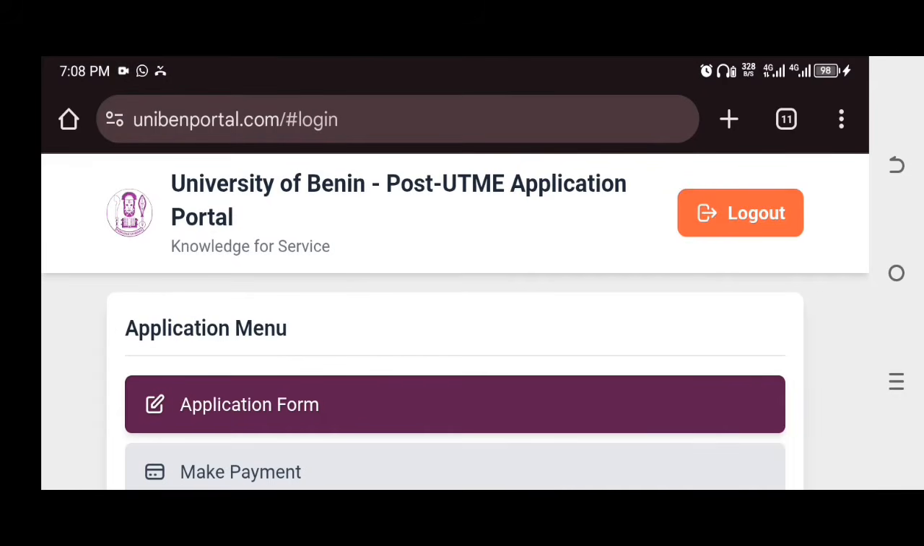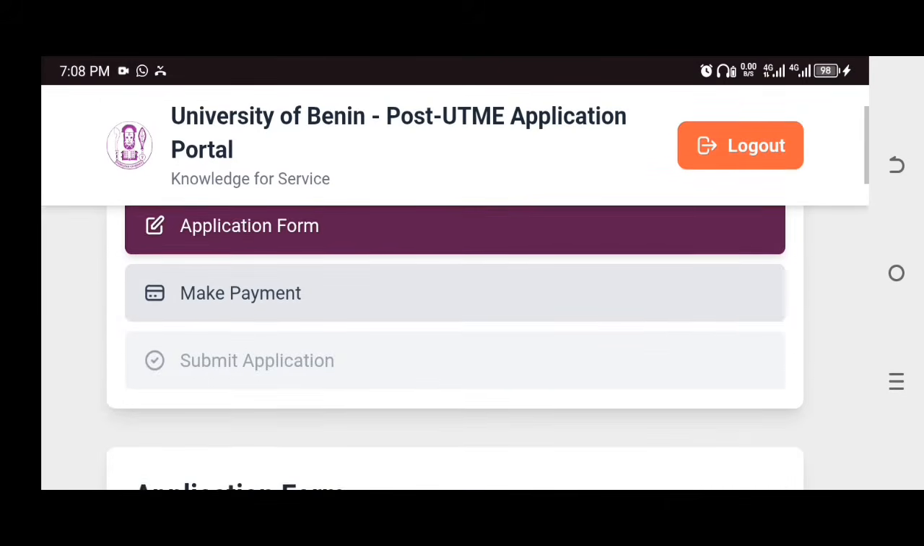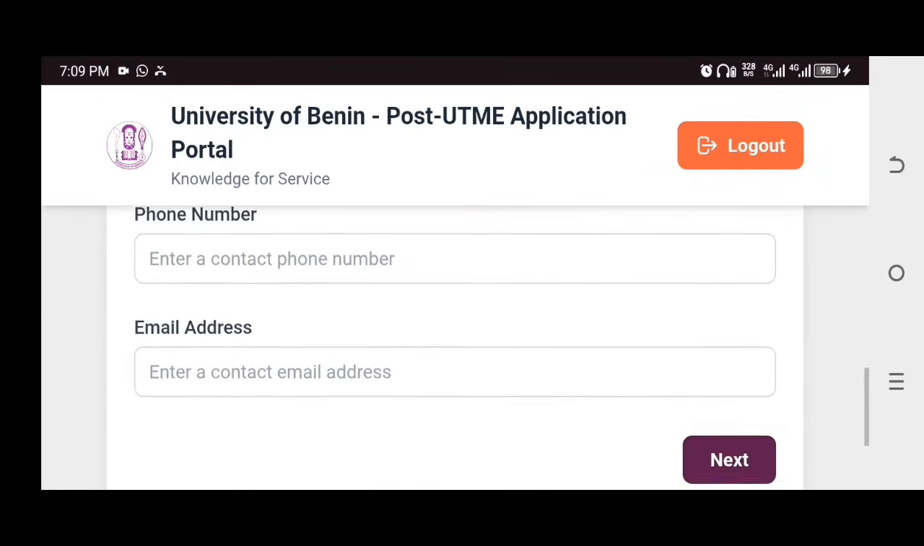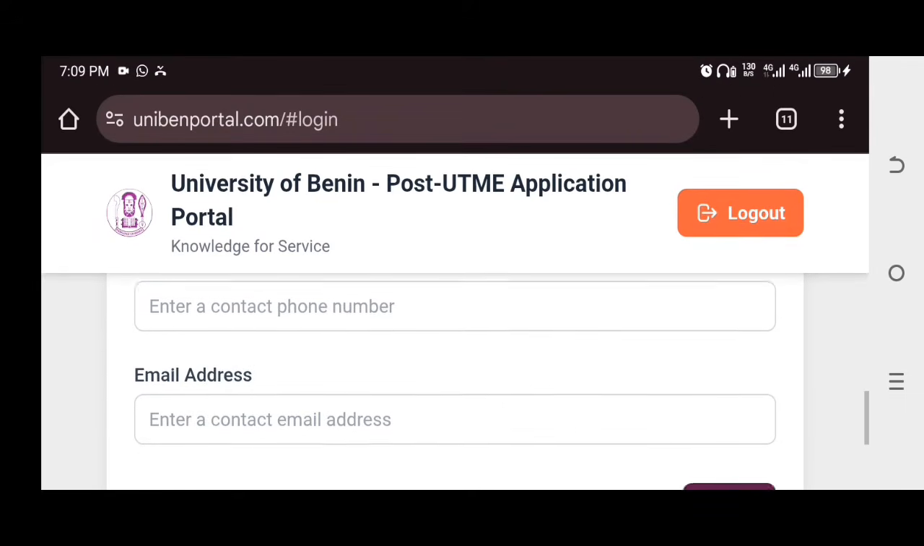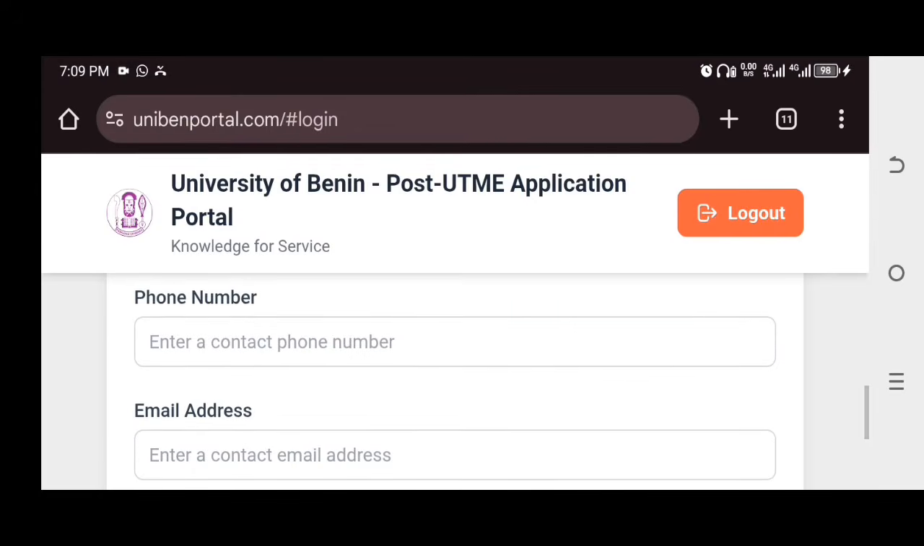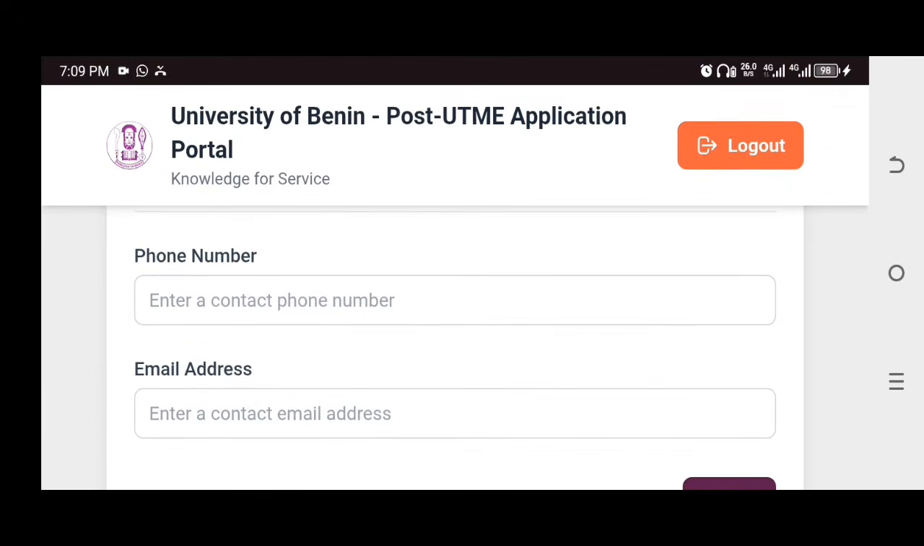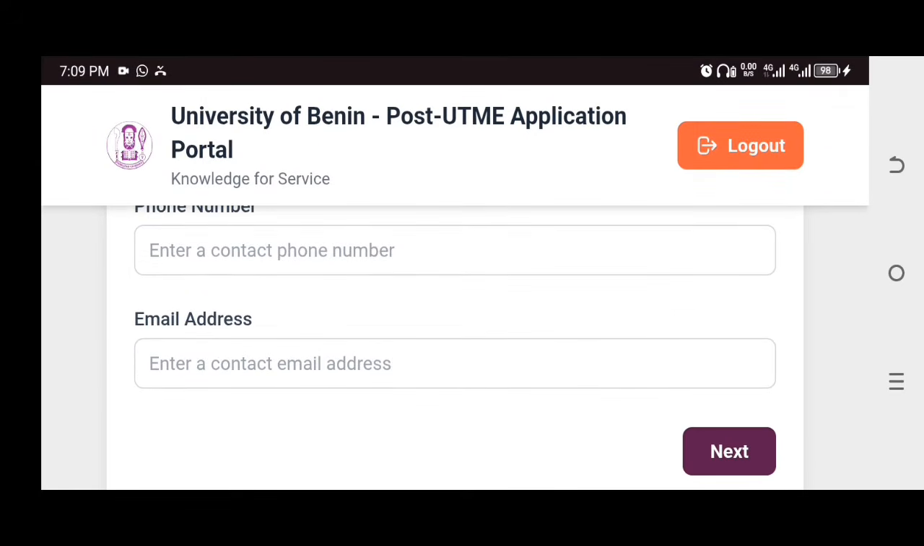This is the application form. When you scroll down, you see the details that are required of you to fill in for this application. So now you scroll down, and you fill in your phone number and your email address. That's step one. Then you click on next.